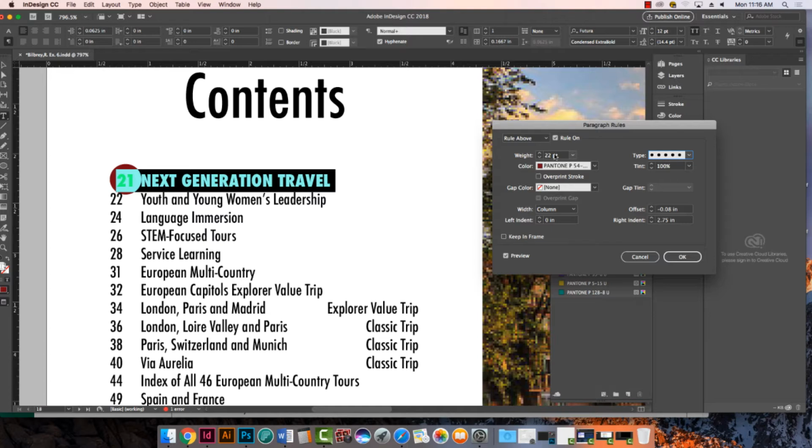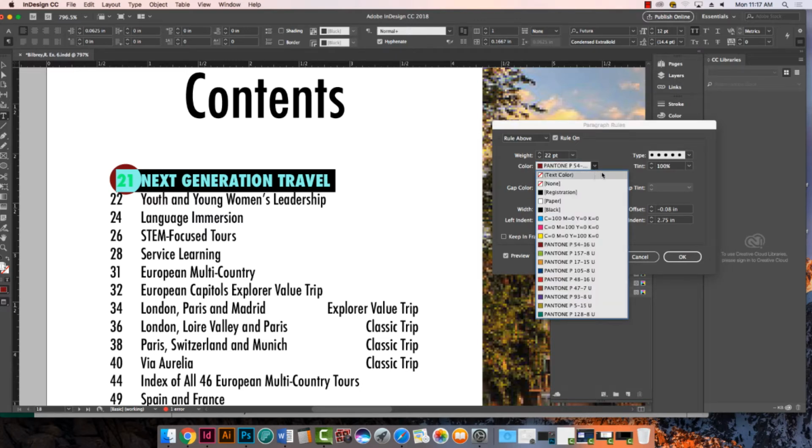It just needs to end up working. I may have to go and change these later anyway. This may be too big. I don't know yet. I chose the same maroon color that I did for the type. Make sure it's not text color.